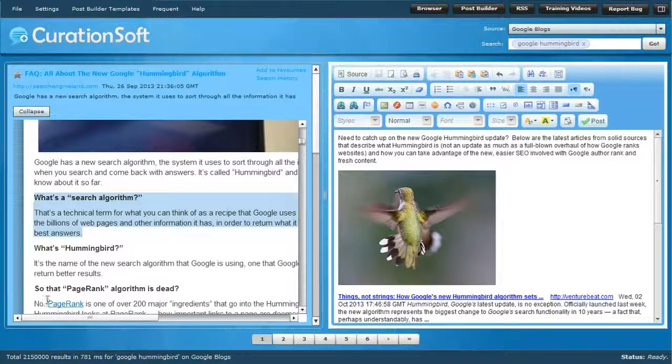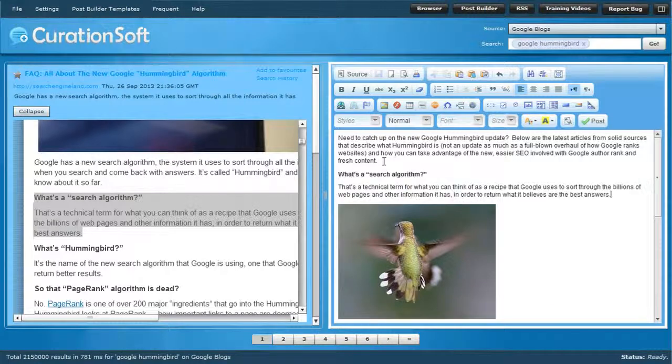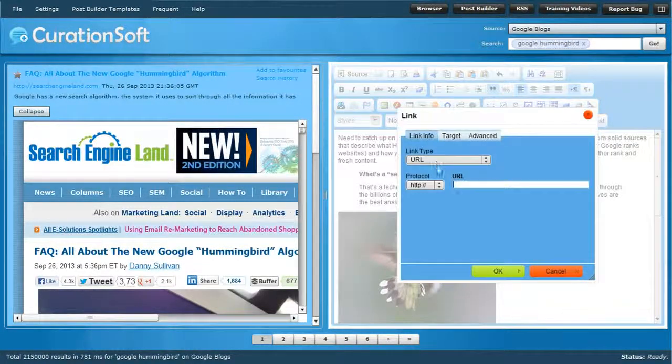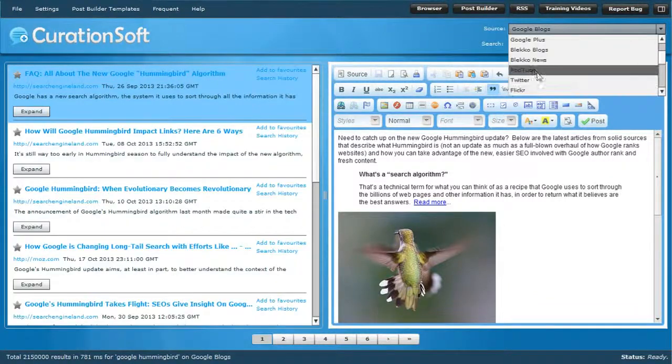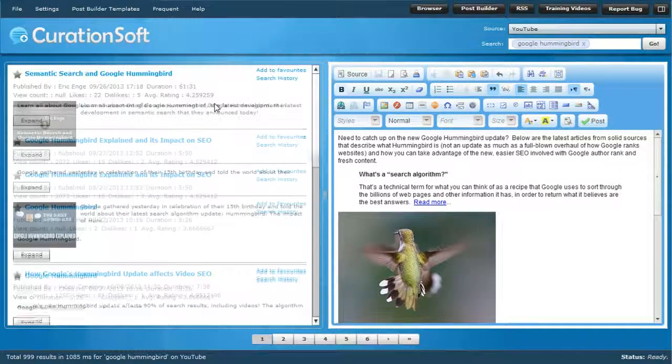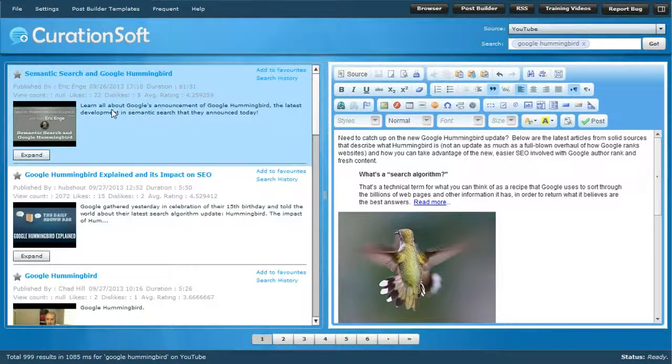Now that you can hit the expand button and go to the actual post in question, you can grab snippets of anything that you want. You can grab the link from the result, select read more, add the link right there, and now you've got a result that nobody else is going to get. So basically the bottom line, more control. So expand and collapse on everything.